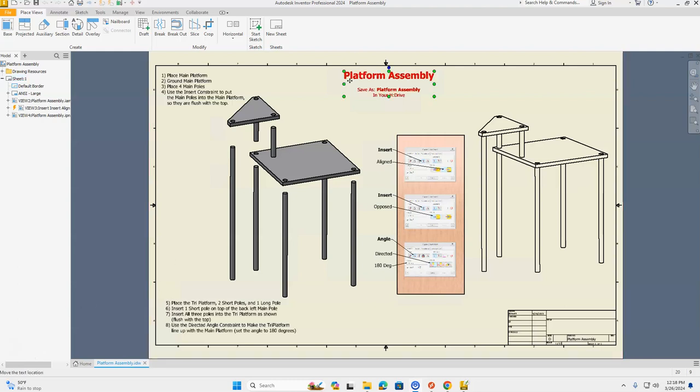Today we're going to take a look at how to create our assembly for the platforms. That's the main platform with the main poles and the tri-platform with the long pole and the short poles. A couple of things we're going to be taking a look at today. A few of them are new for us, but quite a few are already things that you know how to do. We're going to do insert command and aligned, insert and opposed. And a new thing for us is an angle, a directed angle constraint we're going to place on the platforms. Let's get started.